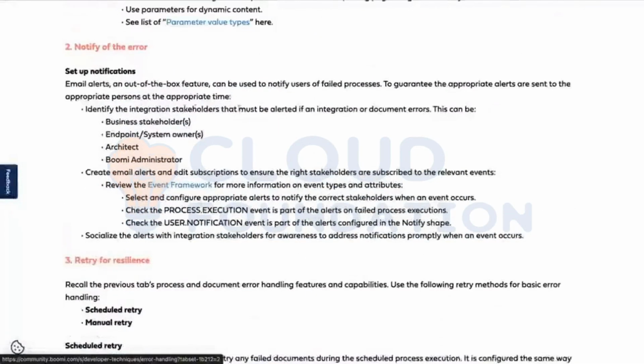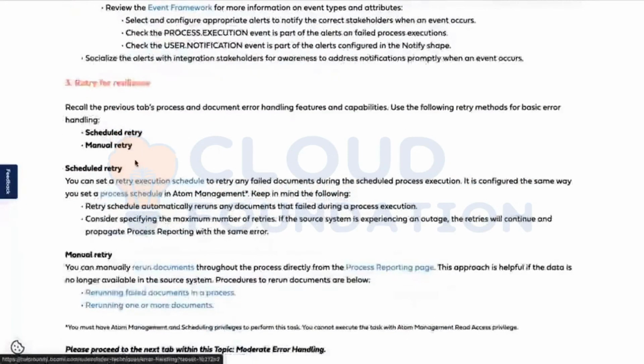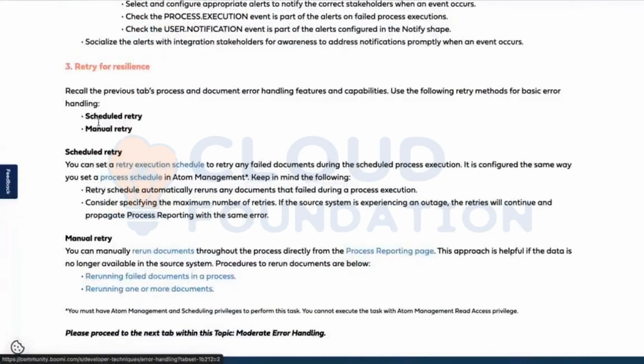Then notifying: set up notifications. You can use it from your user settings for the RSS alerts and all, so that whoever you set up email alerts for would be notified. That is a basic design pattern. And then you can set up a retry mechanism in your try catch, or you can also set up a retry schedule if your process fails.